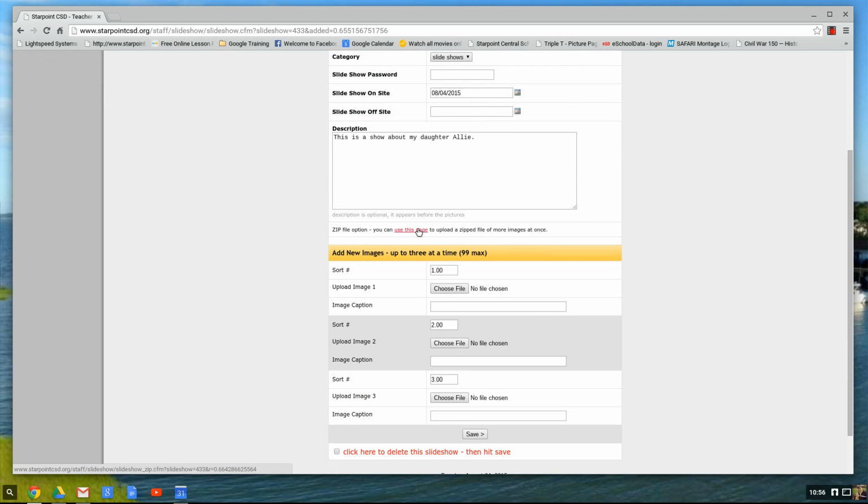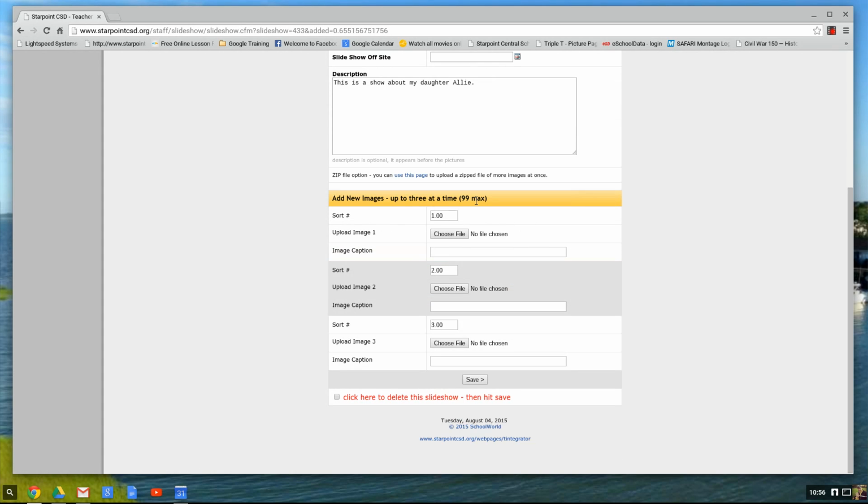They give you an option to add a zip file. So if you have images in a zip file, for those of you that know what a zip file is, and you want to add them very quickly, especially if you have a lot, there's a page where you're able to do that, which is kind of nice. They allow you to have 99 pictures in a slideshow. This allows you to add 3 at a time. So mine's going to be a basic slideshow with just 3 images.